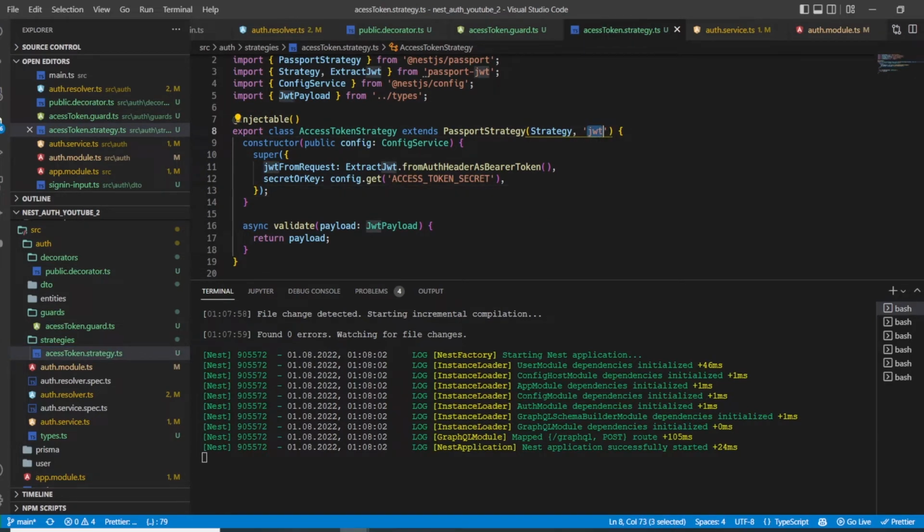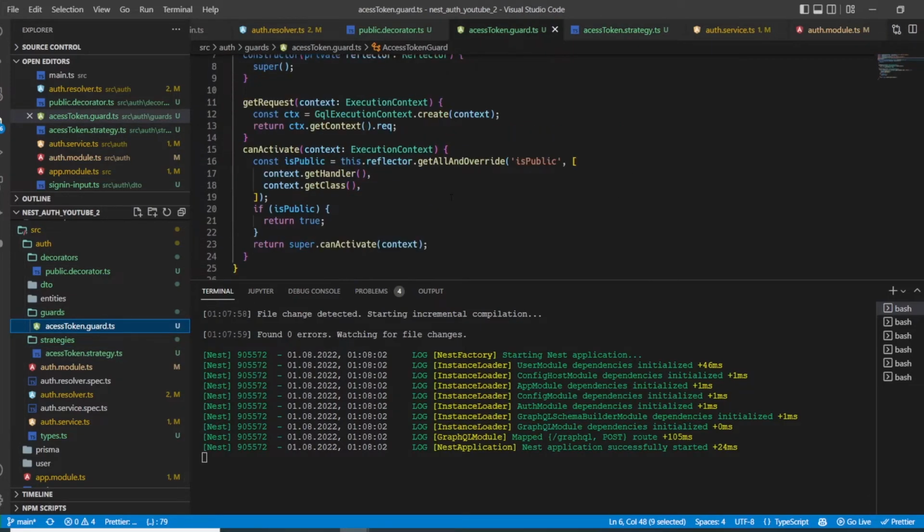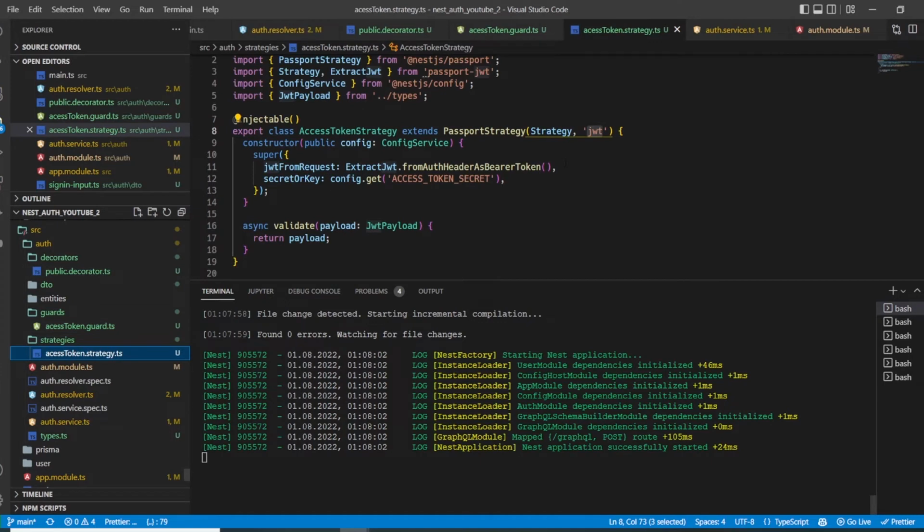And what's happening is, whenever there is a query or a mutation without a public decorator, then it basically calls this canActivate method here. And then finally, our accessToken strategy here kicks in, and it extracts the token from the auth header, and it provides it as payload in here in the validate method. And this payload gets attached to the request object.